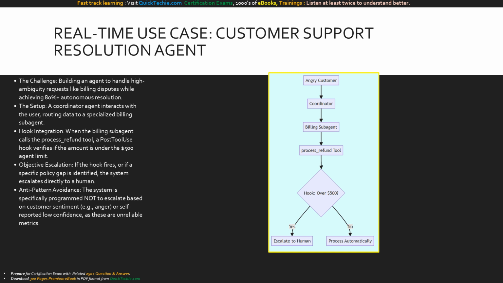In this real-world flow, a customer's request goes to the coordinator, which delegates to the billing subagent. The subagent attempts a refund, hitting our policy hook. The hook evaluates the amount. Exceeding limits routes deterministically to a human, otherwise it processes autonomously.